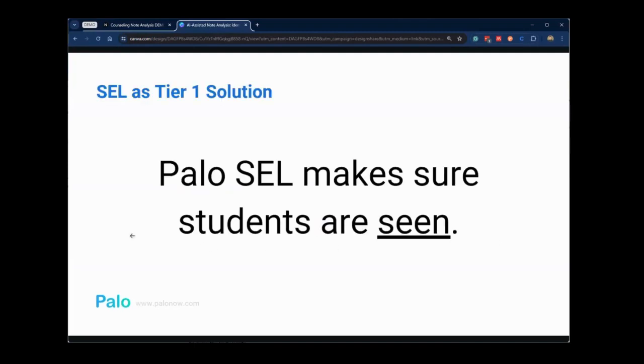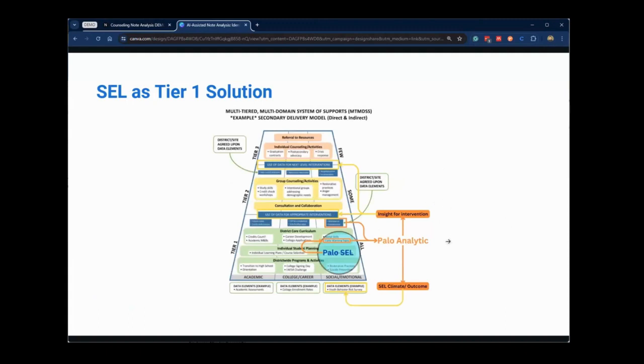So once again, we're Palo SEL. Our mission is to make sure that students are seen. Not only that, it's a very easy-to-implement tier 1 program. It also provides you tons of insight as a counselor, so you can have more things to add to your notebook. You can have more evidence to advocate for your students' well-being. And most importantly, they learn some skills to be more self-reliant, so maybe you can do fewer meetings with them. And this is how you can understand how Palo will help you.